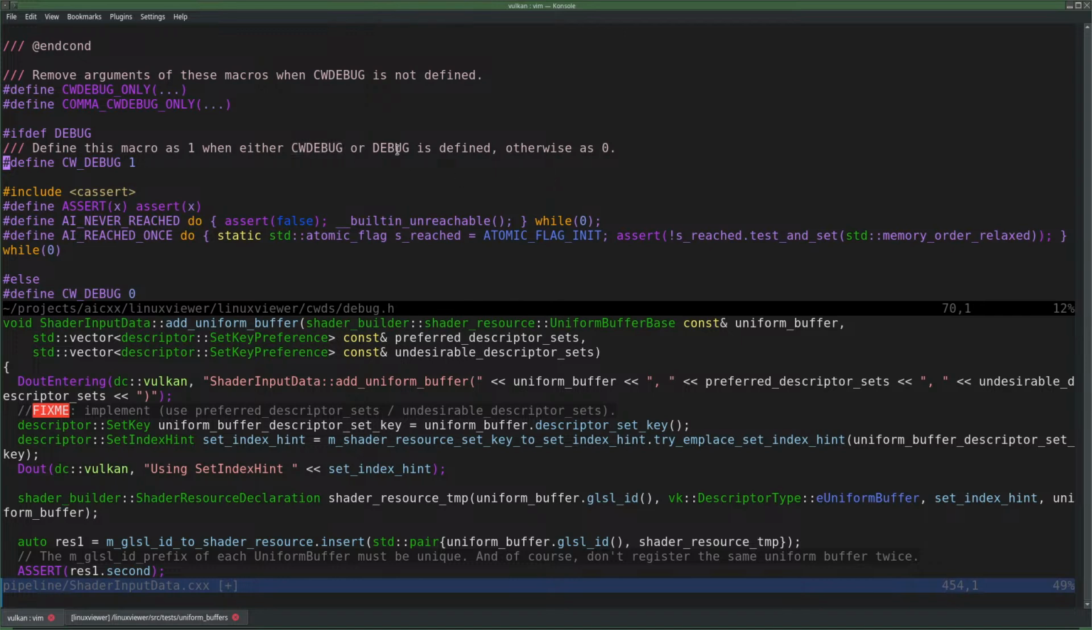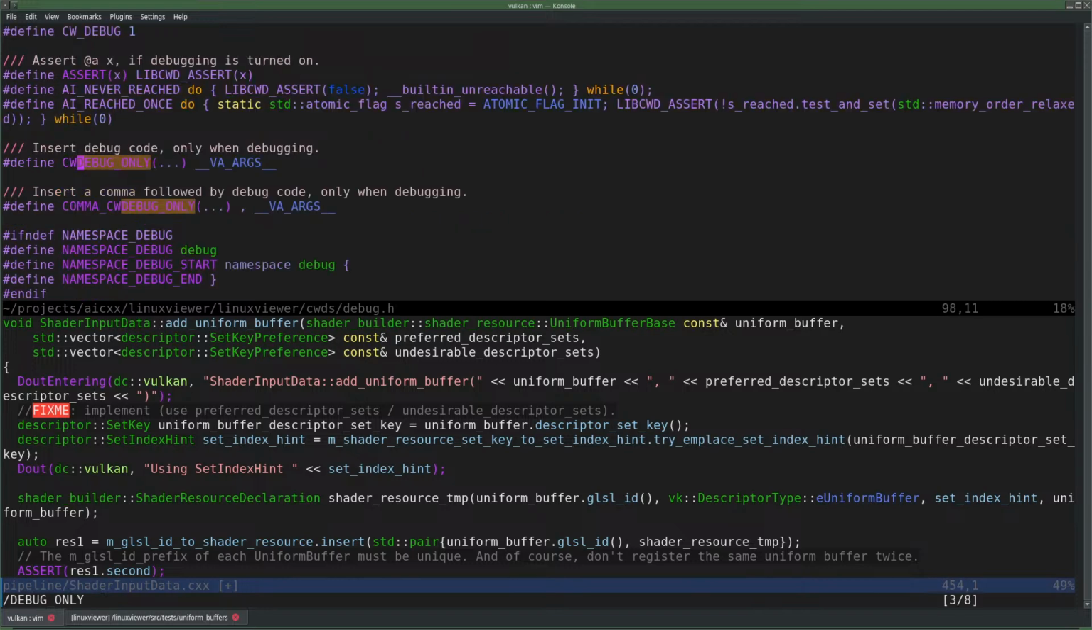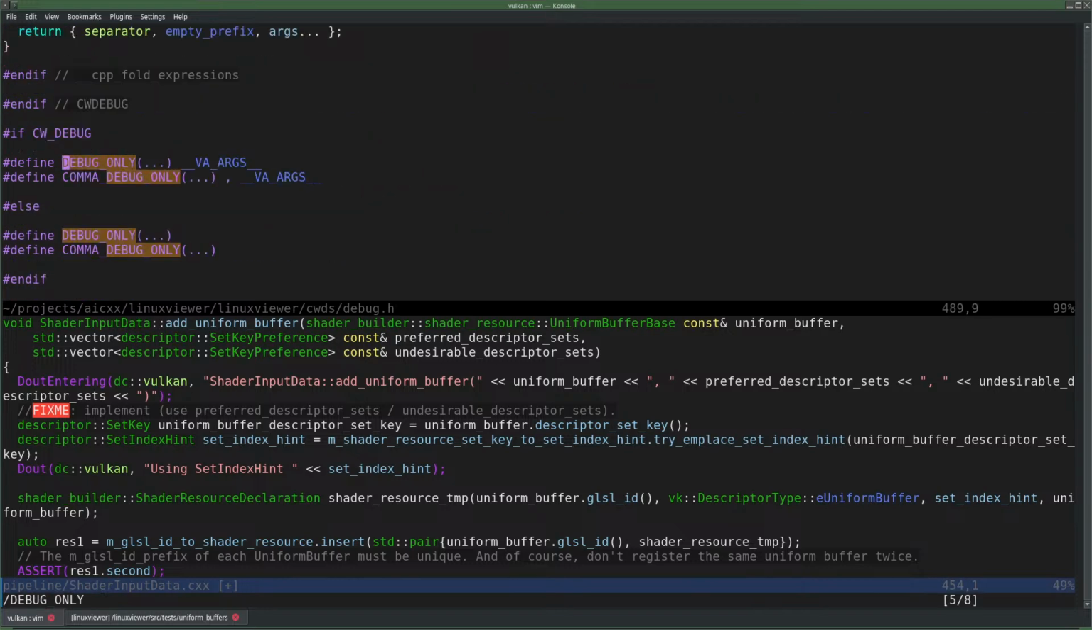So we have this and this. And this is defined if either is defined, to make it simpler. And here I have the CW debug only. It should have a debug only. It should be defined somewhere. Not in this file. Oh, it is here. Defined here. Oh, that is defined when either. Yeah, okay.